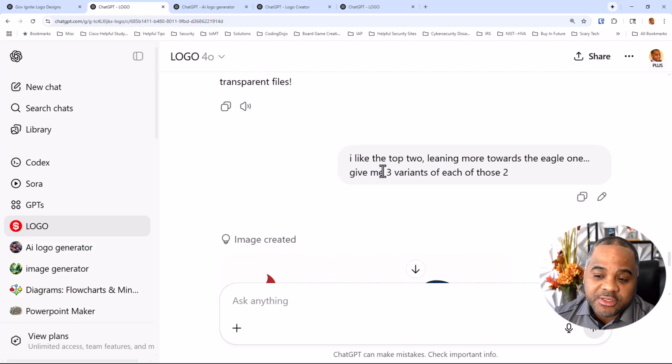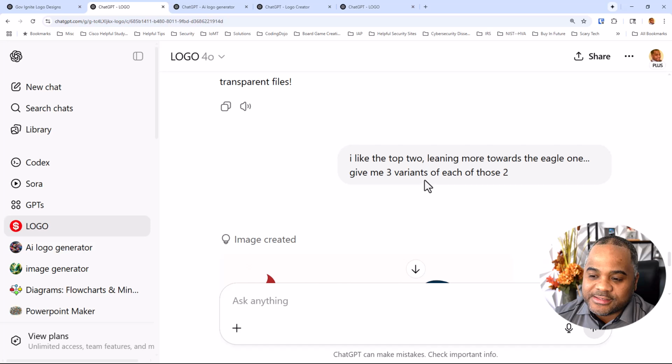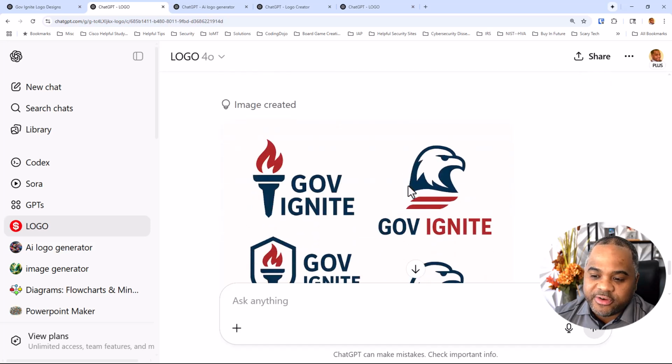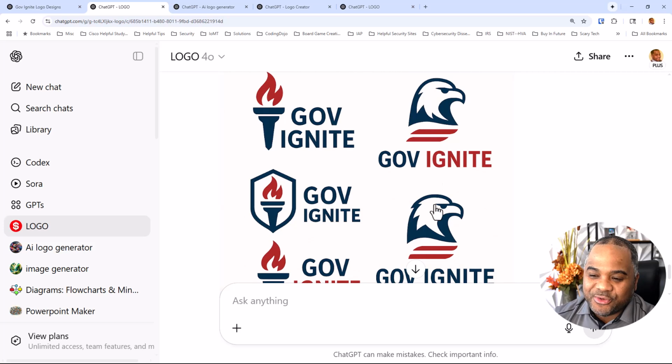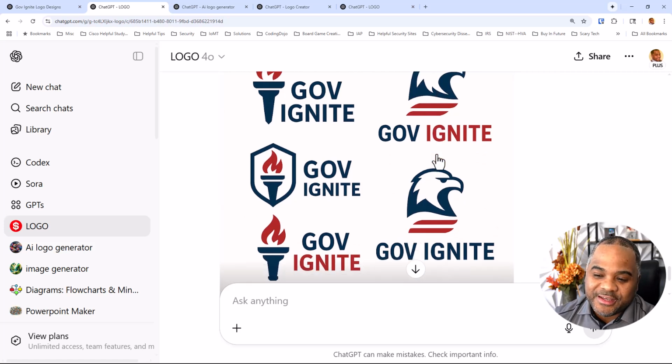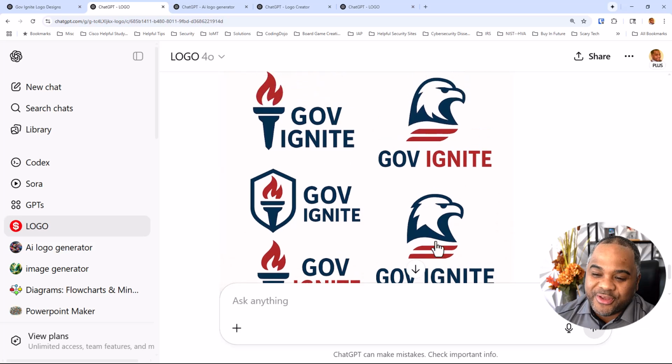I said just give us the top 2, which are this flame crest, kind of a crest or a shield, and then the eagle with the flag as a neck, and give us 3 variants of each. Now, it only gave us 2 variants of the eagle. The eagle kind of looks the same. They really just gave us back the Ignite red, which is the same as above, and made the words both blue here. So, wasn't impressed with that.